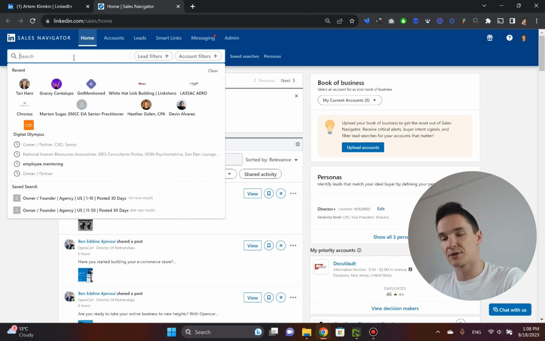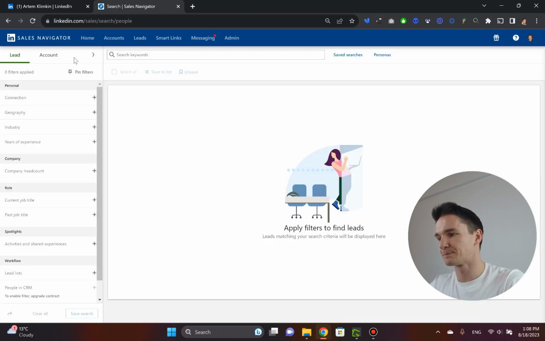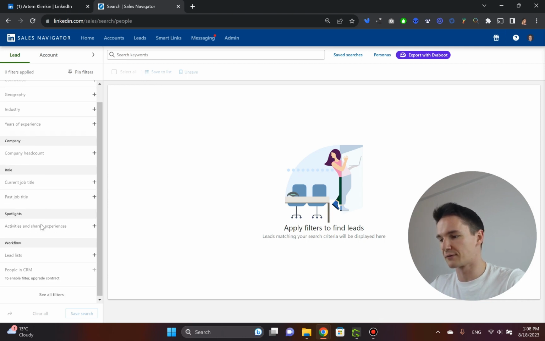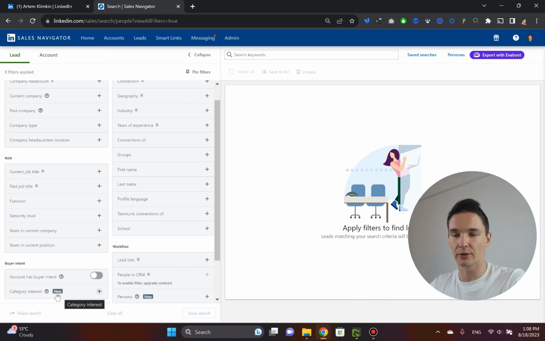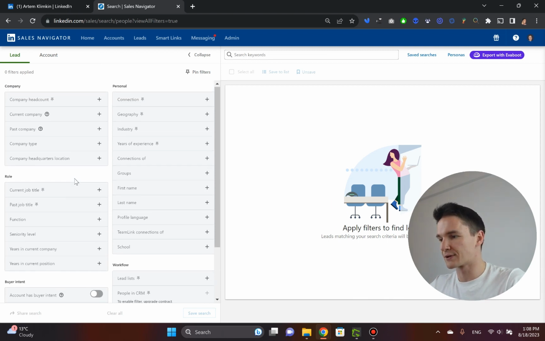To go into this area where you find all of these potential clients, you need to click into the search box, and then I usually click enter, so I get this page right away. It's got all these different filters, and you can click here, see all filters, to get access to all the filters that LinkedIn offers.